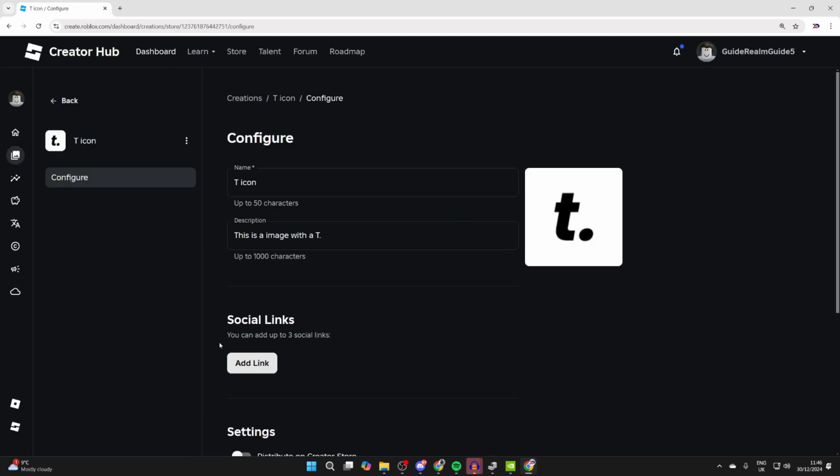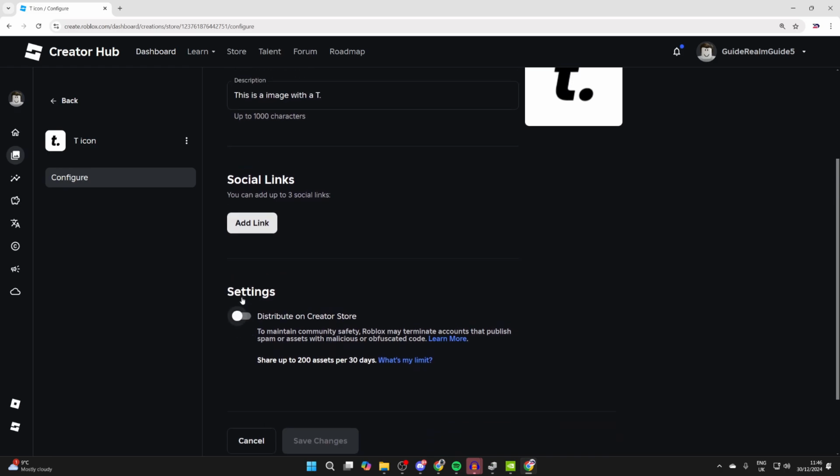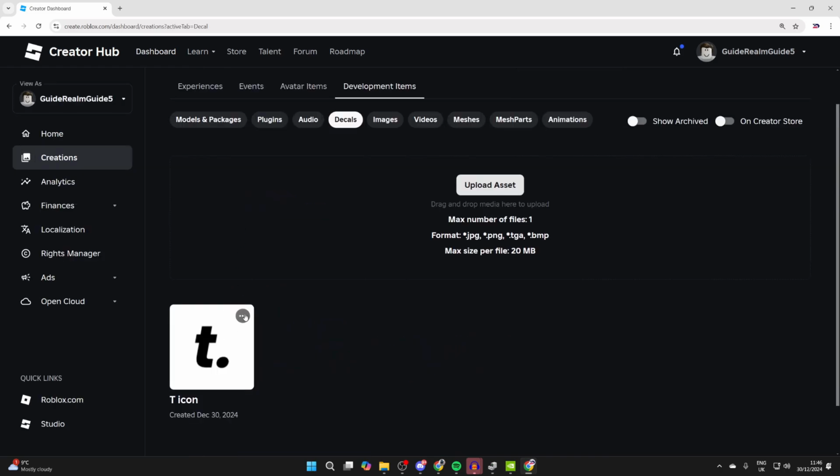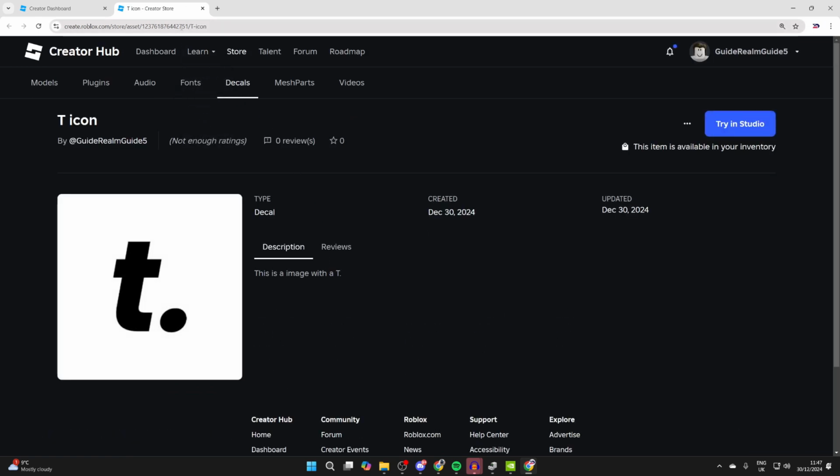What you can do is click on it, and you can then add some social links and choose if you want it to be on the Creator Store. If we come back, you can hover over it and click on the three dots in the top right. You can open up the asset details or copy the ID. I'll open them up here. And what you can do is then grab the link at the top here.